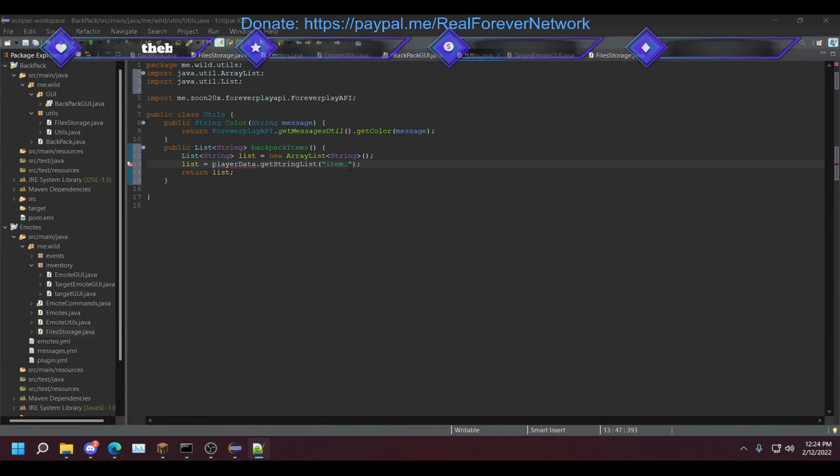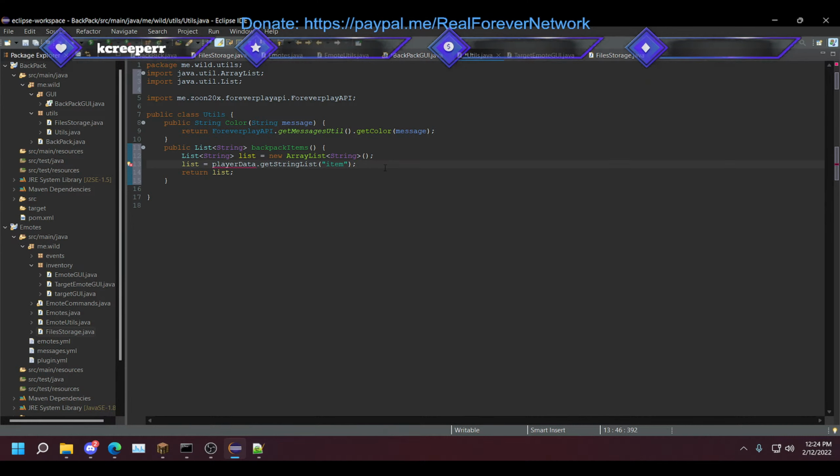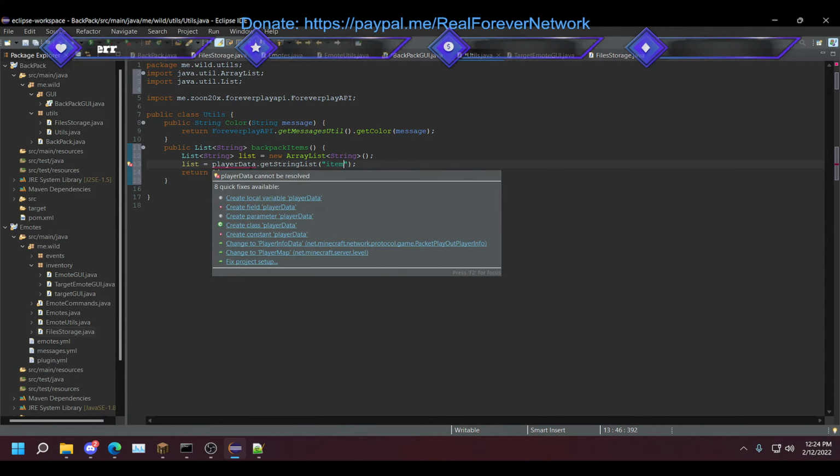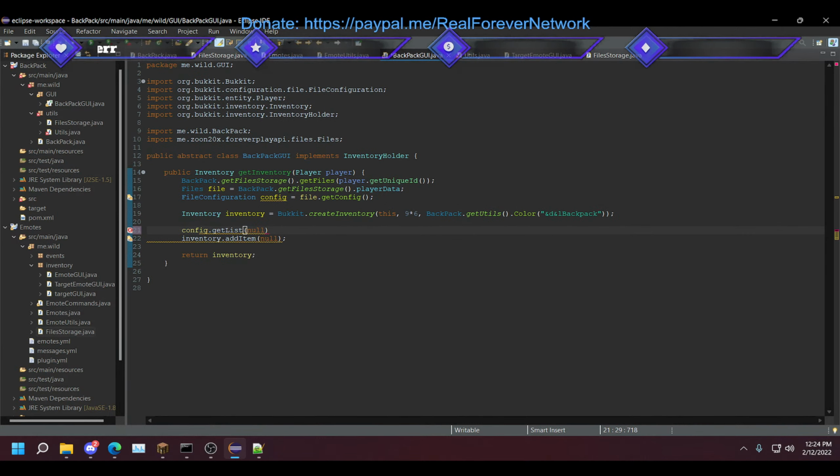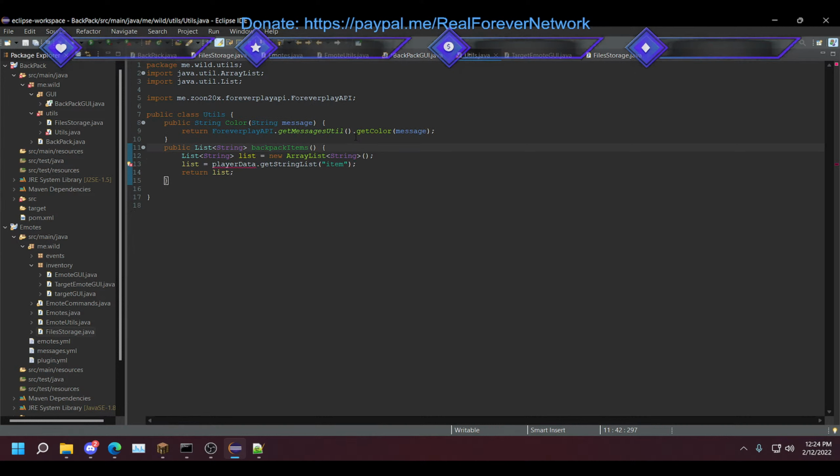Okay, so it should be able to just set what inventory the item is in. If not, we'll have to change this around. So if we do that, we need to then go back into this and still this, paste it in.